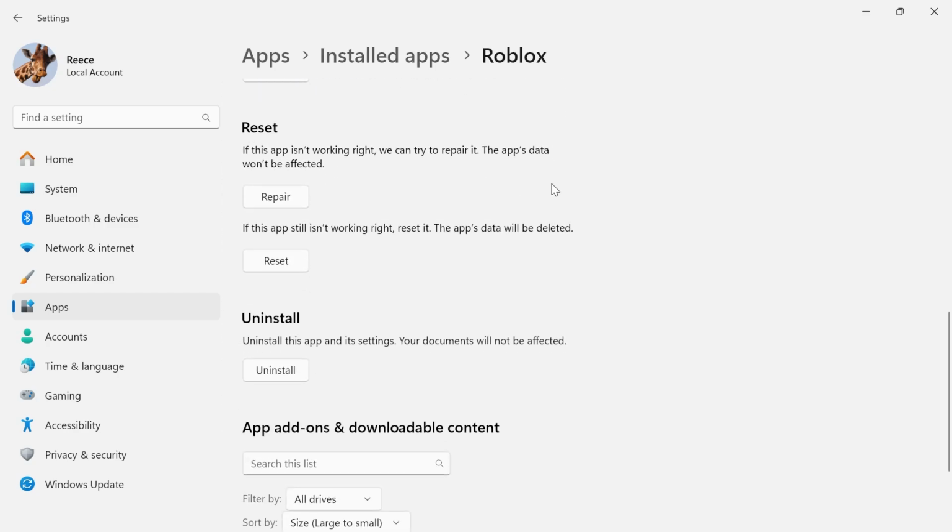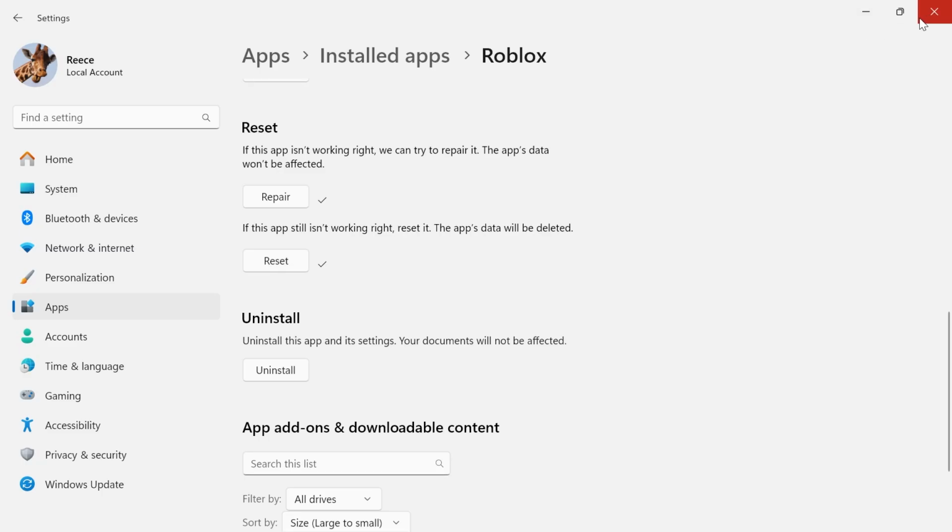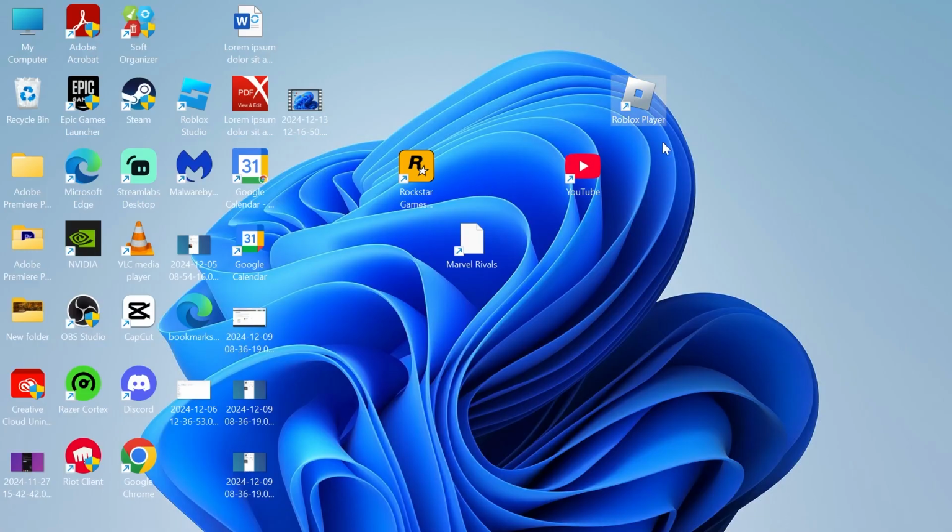Then we're going to scroll down to the Reset section, and we're going to start by clicking on the Repair button. Once you've done that, click on Reset, and then confirm by pressing Reset. Now, once again, you can try launching up the app to check if that's now fixed your issue.